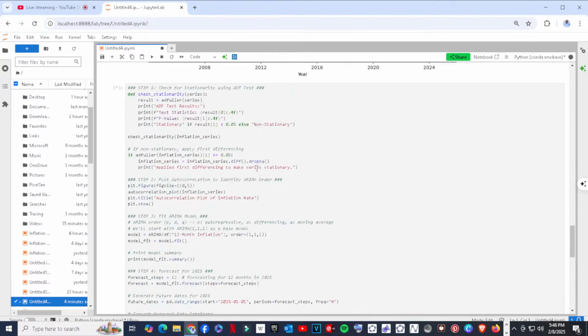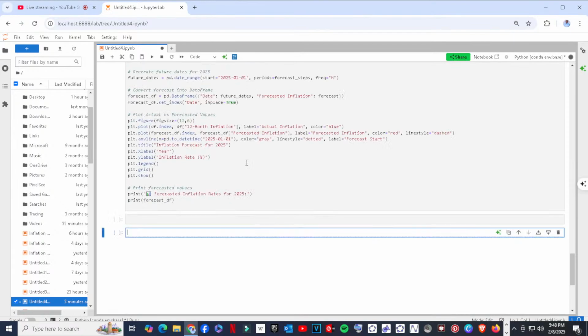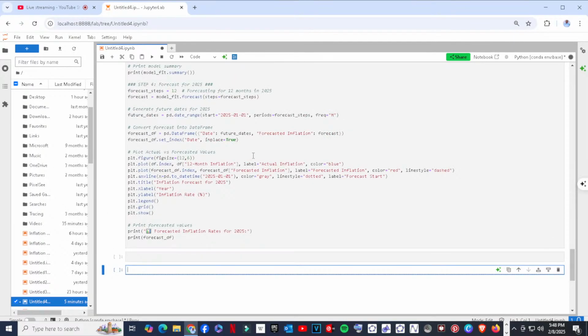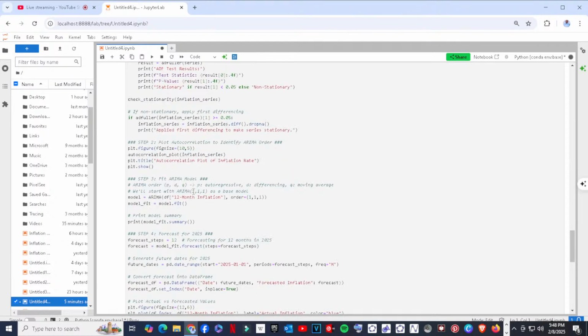So it's still working on it. Still working on it. Let's wait and see. Yeah, so I'll check for stationarity, and here again I'll be asking it the same code. It will also forecast. The same code will also give us an overview of the forecast.